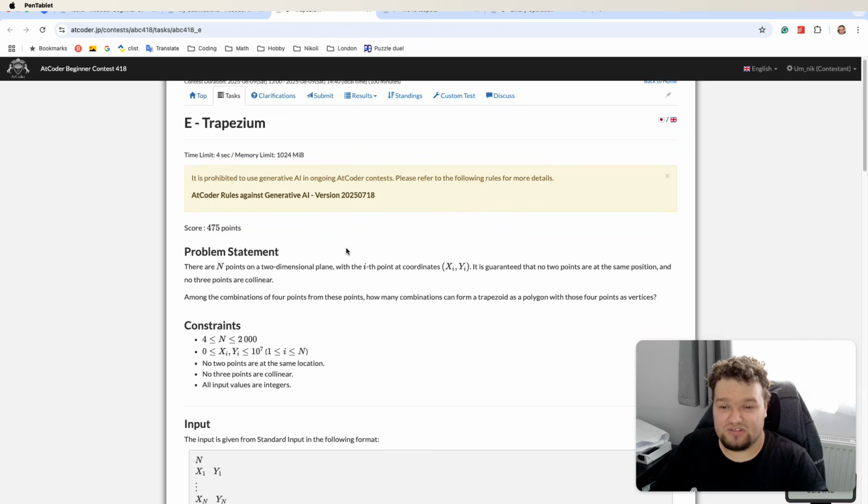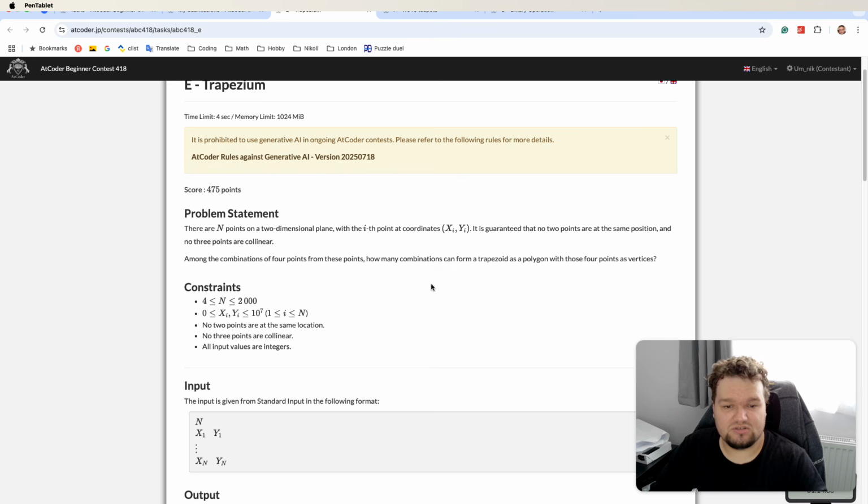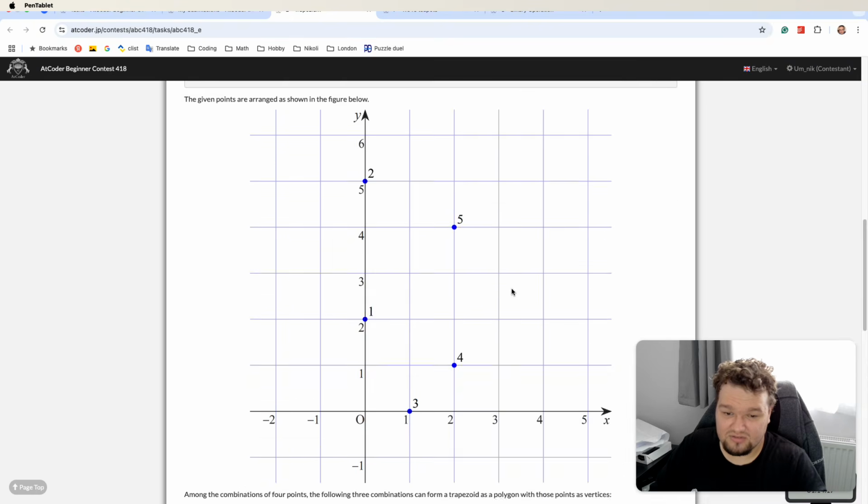Problem E, trapezium. There are n points on a two-dimensional plane, with the i-th point at coordinates x_i, y_i. It's guaranteed that no 2 points are at the same position and no 3 points are collinear. Among the combinations of 4 points from these points, how many combinations can form a trapezoid as a polygon with those 4 points as vertices? Is there a definition of trapezoid for me?